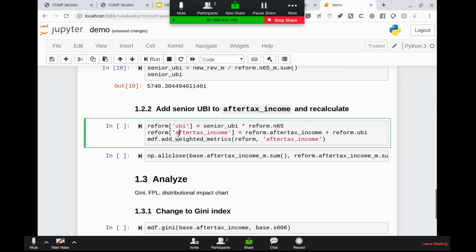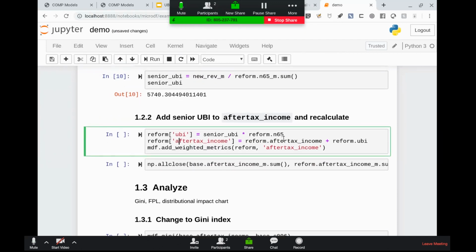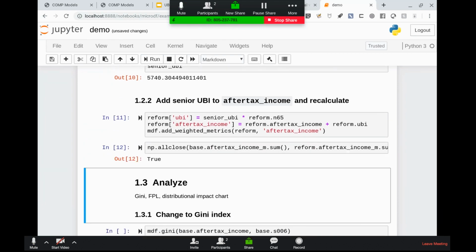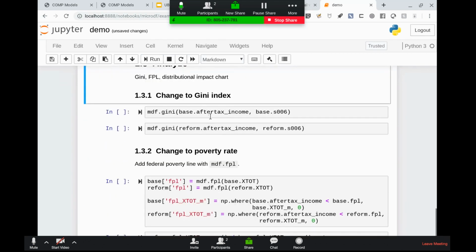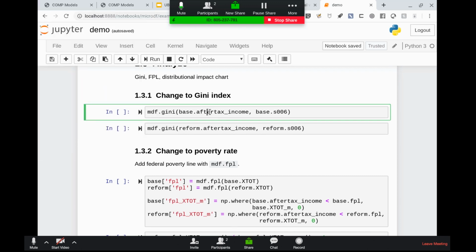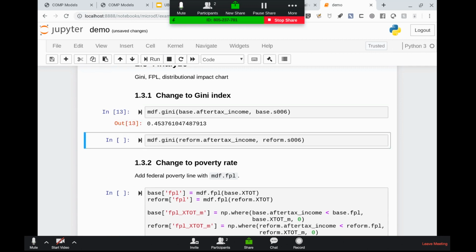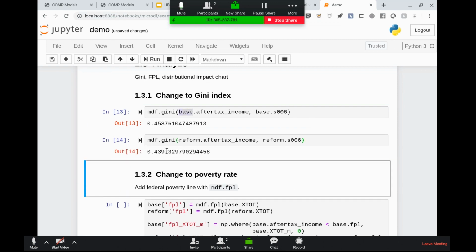Okay, so this is not really microdf specific stuff, so I'm going to skip over it. Another thing in microdf is it has a Gini Index. So Gini Index by itself is pretty straightforward. There's other packages that do that. It's a little harder to include weights. So this is something that this does. It says, what's the weighted Gini Index? And this is important for microdata. So we've got a weighted Gini Index in the base file of 0.45. And in the reform file, it falls by about 0.014.